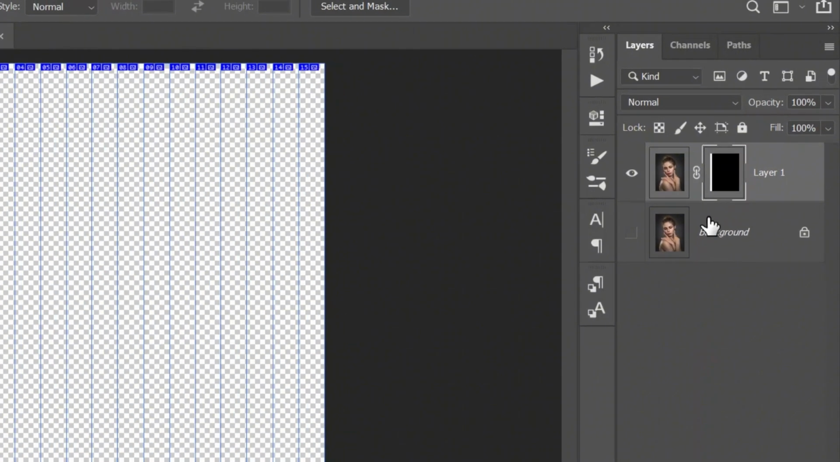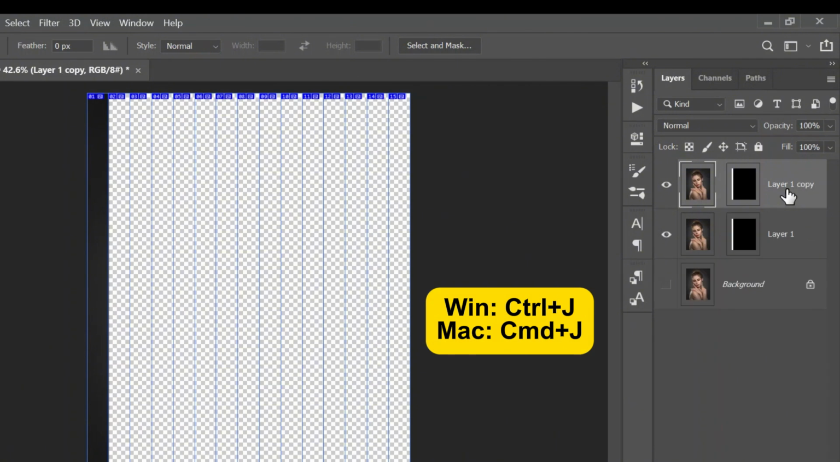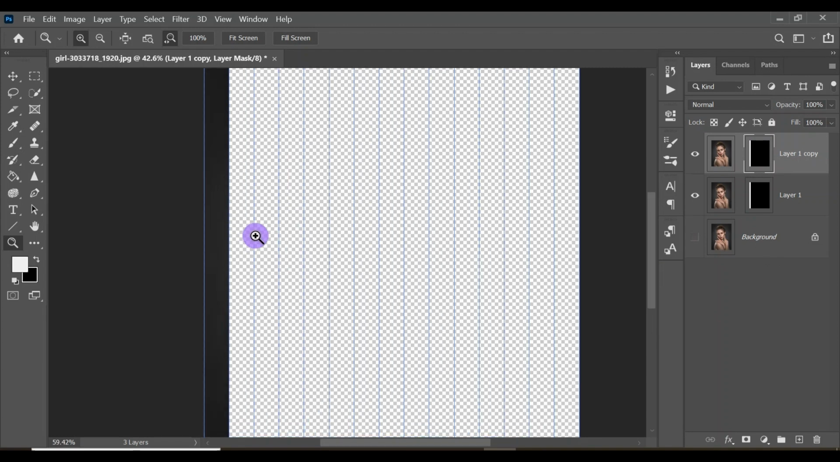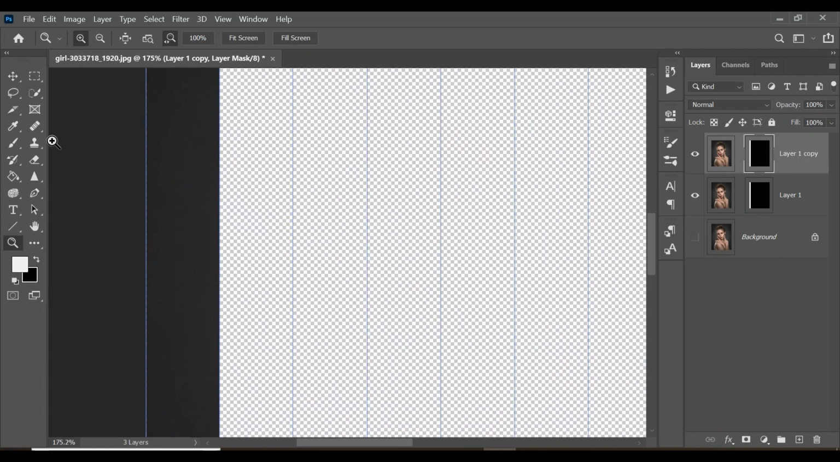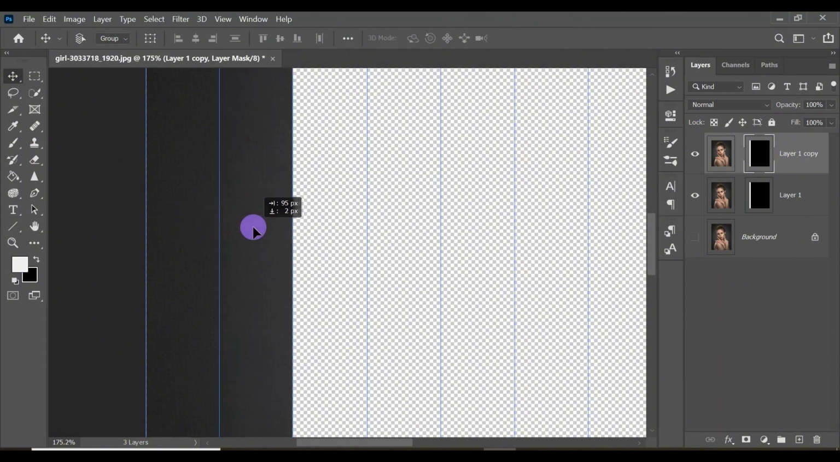Alright. Now click this icon which is in between the layer thumbnail and the layer mask to unlink them. Click Ctrl+J to create a duplicate of that layer and then make sure the layer mask is selected. Now zoom into the image and then select the move tool and then use it to move the mask to cover the next rectangle. Alright, this looks good.